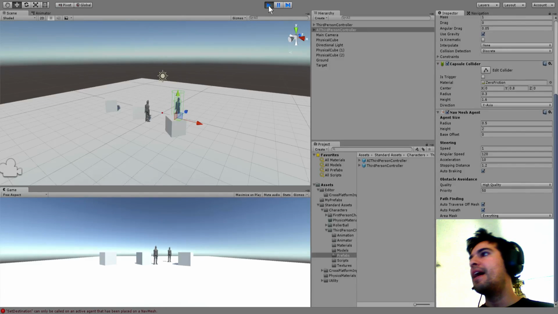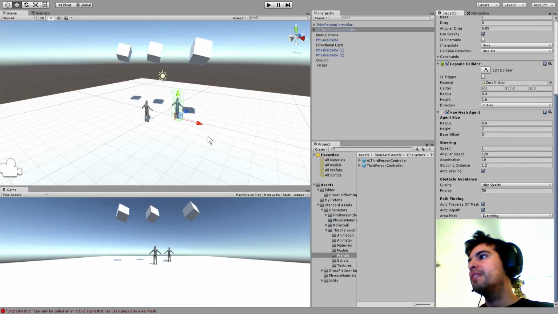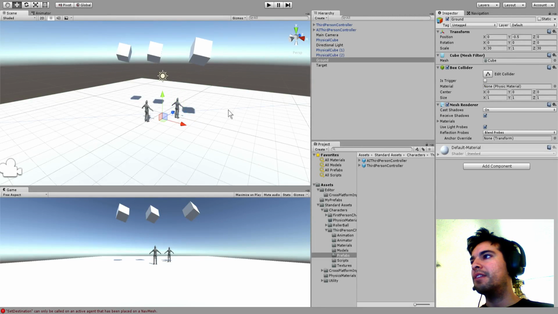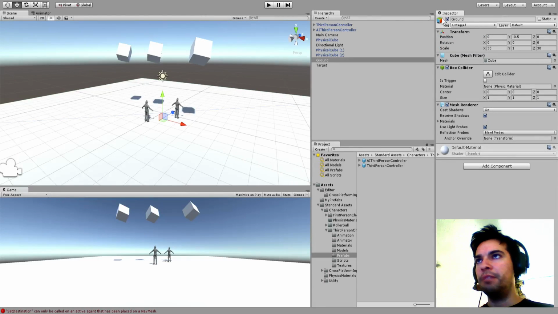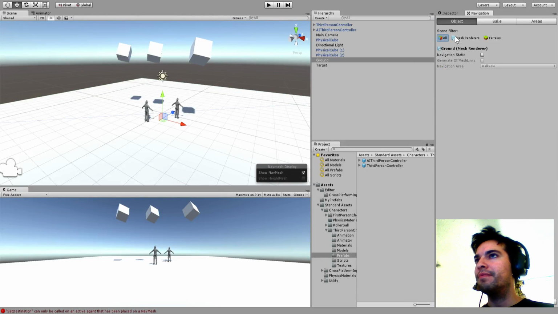So this guy is an active nav mesh agent, but he's not placed on a nav mesh because we haven't specified any of that. So what I'm going to do is click on this big old ground cube. I can either just make it static here, or I can go to navigation, which, if you don't have it, and you probably don't, is under Window, Navigation, right here. By default it shows up in the same panel as the inspector.